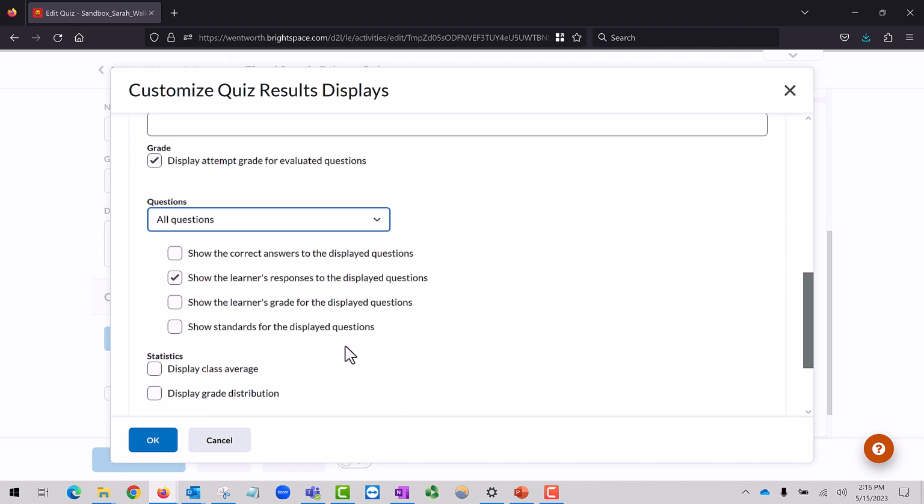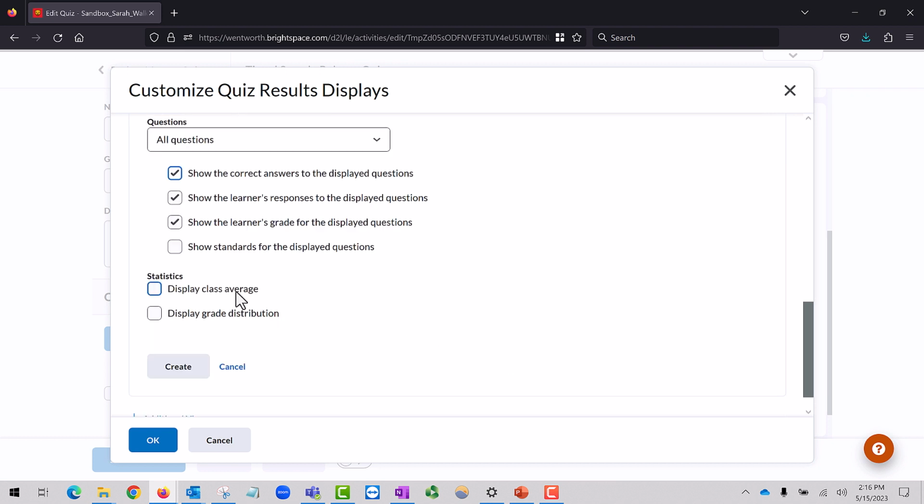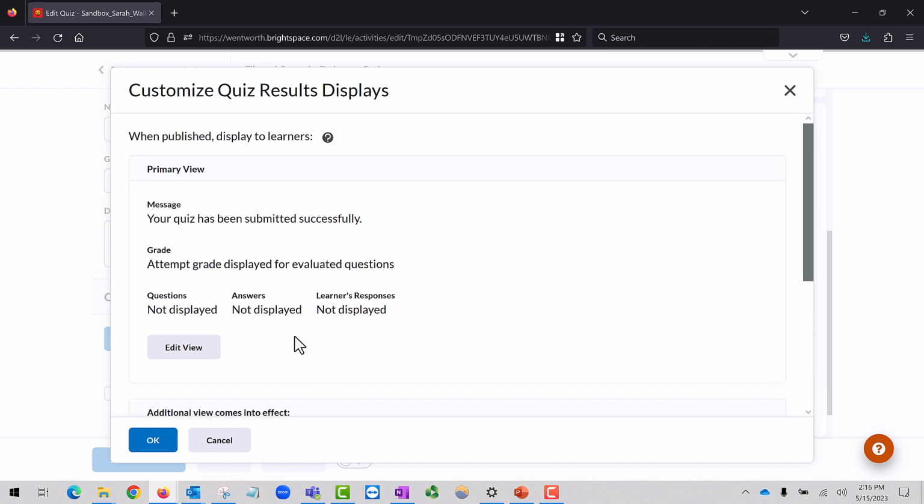And you have some further choices. You can show correct answers to displayed questions, only show the learner's response, the learner's grade, and standards. So here, just to show you what things look like, we'll use the learner's grade, the learner's responses, and the correct answers for displayed questions. This course is not using Brightspace standards, so we'll skip that for now. You also have the choice of displaying the class average and grade distribution, which is up to you, but I will check these so you can see what they look like. Then click this Create button, and that will create your second view.